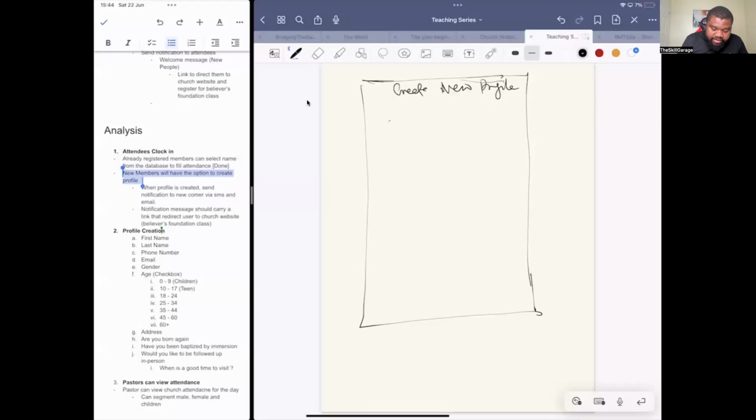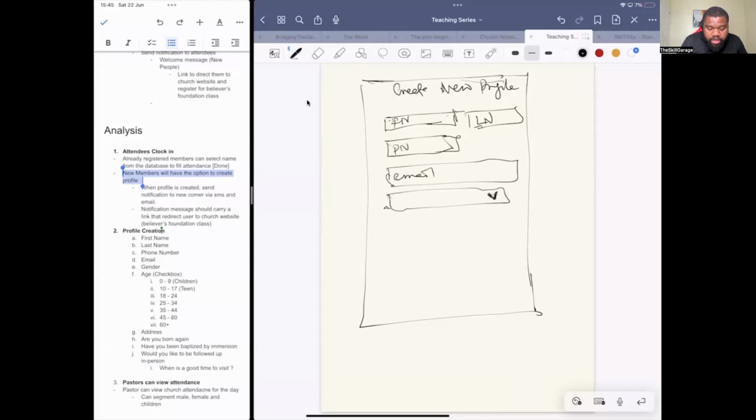So they'll be able to create, remember, first name, last name. This is the design. Phone number, email, gender will be a drop down. So they will choose the options, maybe male, female, whatever. And then age. Age will be a radio button.